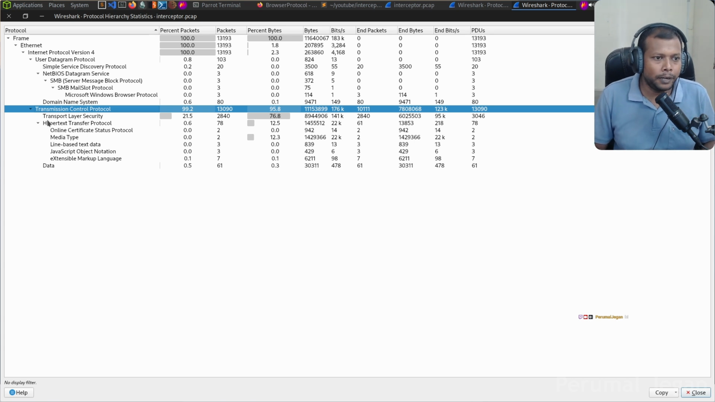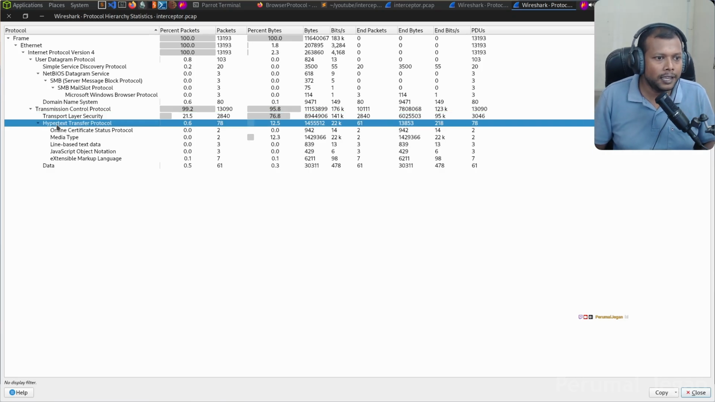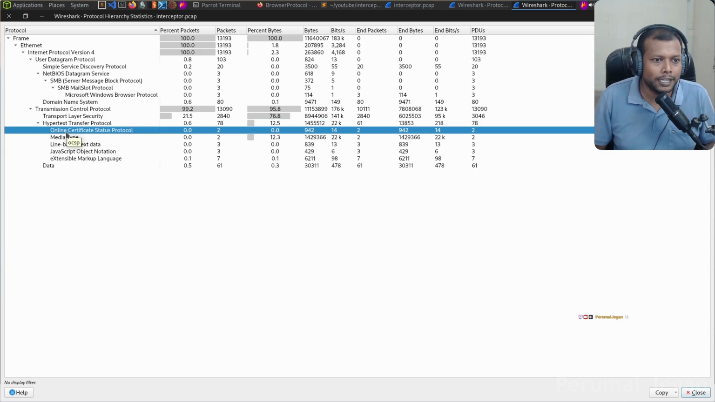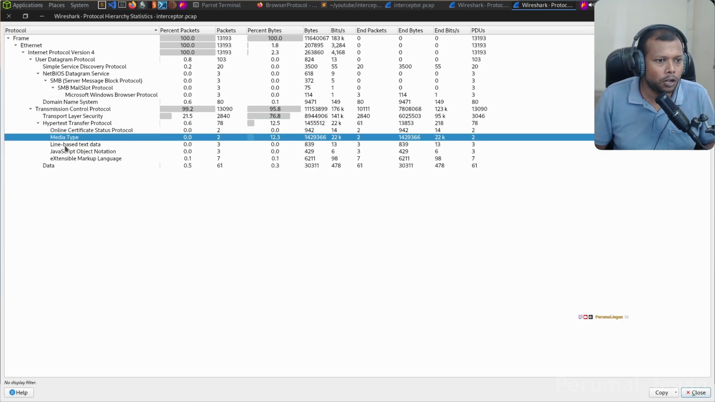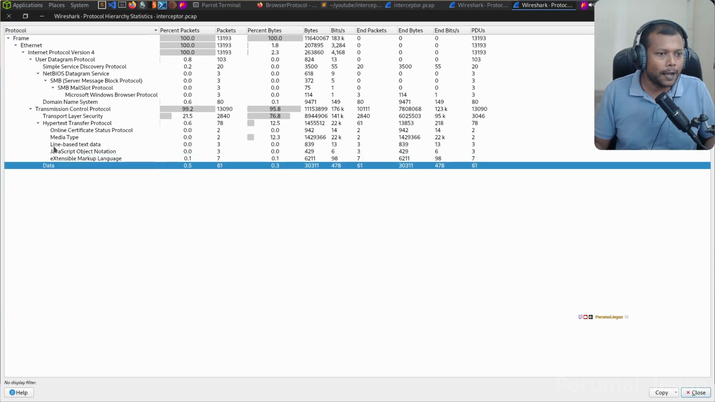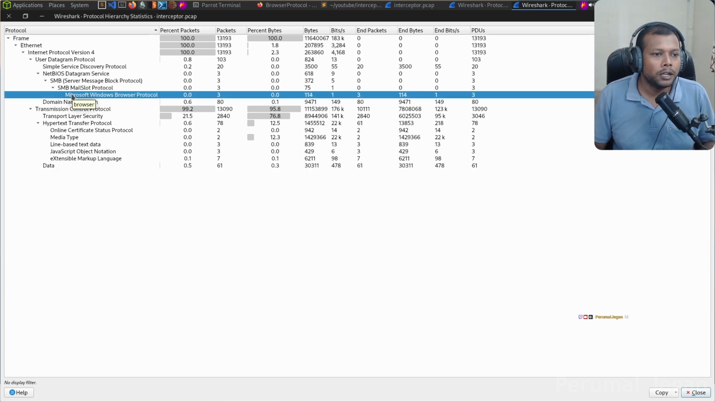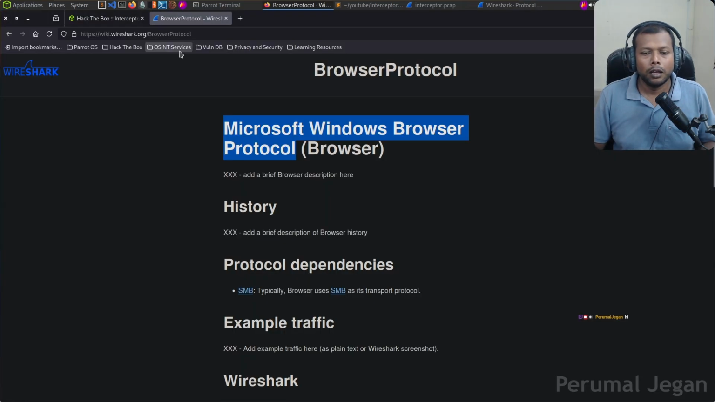Then the TCP. Let's come to the TCP traffic. In TCP, we could see some Transport Layer Security, some encrypted traffic, and here is the HTTP, Hypertext Transfer Protocol, and you can see some OCSP, Online Certificate Status Protocol, media type, line-based text, JavaScript Object Notation. Okay, so here is the data. So I think this section denotes the data that has been transferred over HTTP. All right. That makes sense. Now we need to focus on DNS and data, and we also got some SMB traffic. Just keep that in mind.